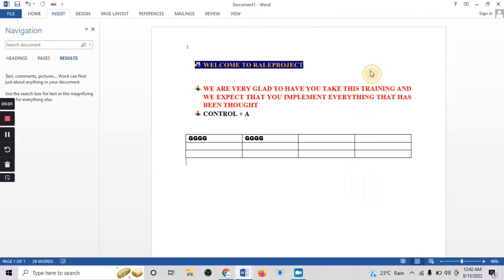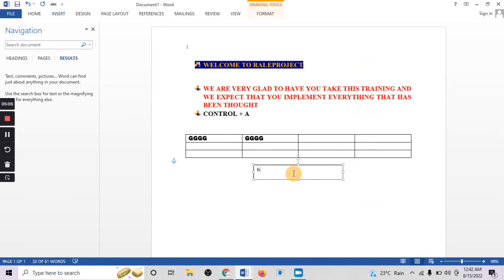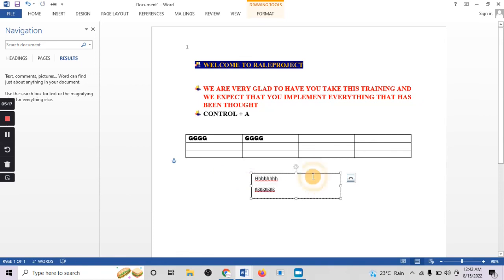Simple text box. Okay, this is the text box, so you can actually type on the text box. Just in case you have an image on your document and you are finding it difficult to type on a particular place, you can actually use the text box to type.